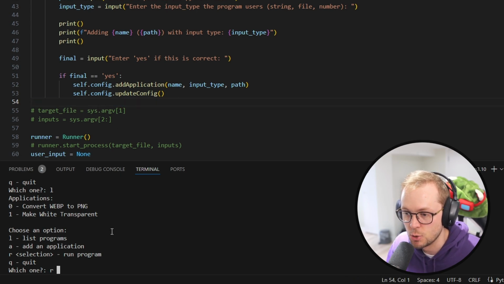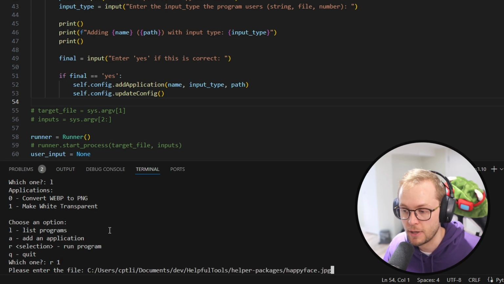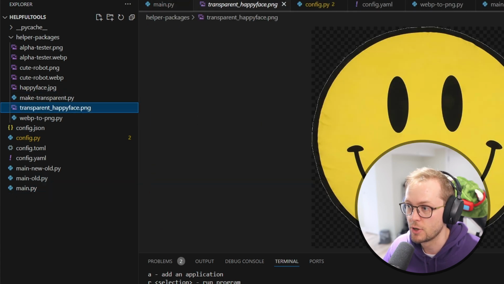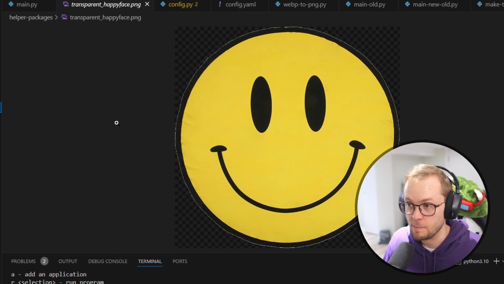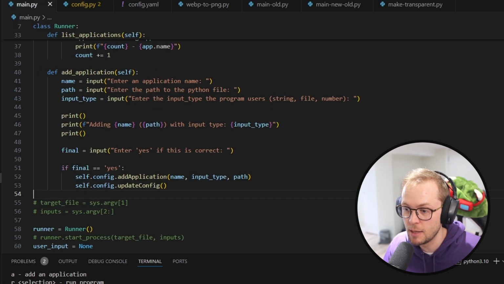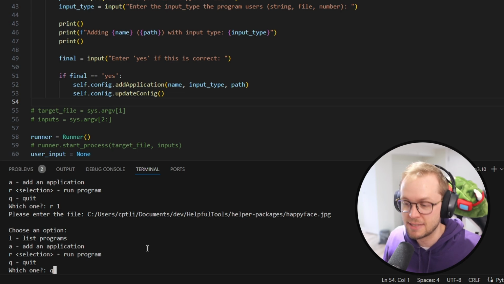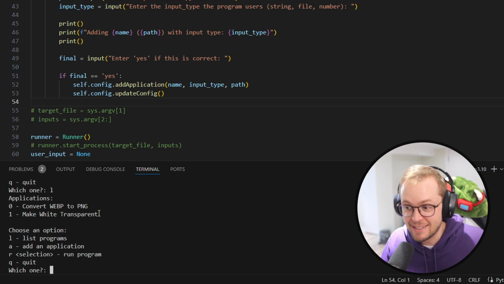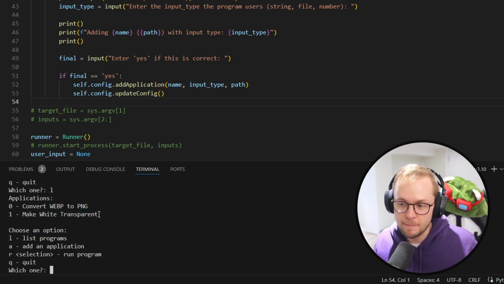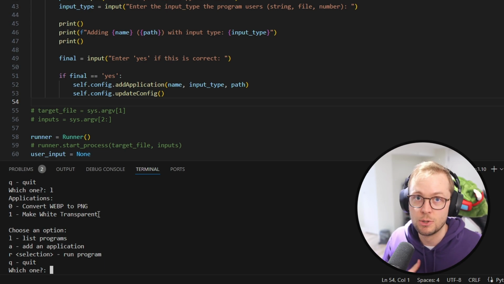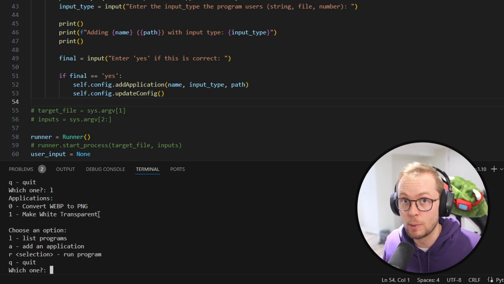And we go ahead and do R1, enter the file, we enter this in, and, well, we should see this temp file get created, and now we have this transparent happy face. Awesome. But the best part of this is because it's linked to the configs, this config YAML, which we have now updated through running this application, when we quit and we restart and we list, it's still there. So this means that the more we add to this application, it's always going to be there. We don't have to add things every time we want to restart the program. It's saving what we had.